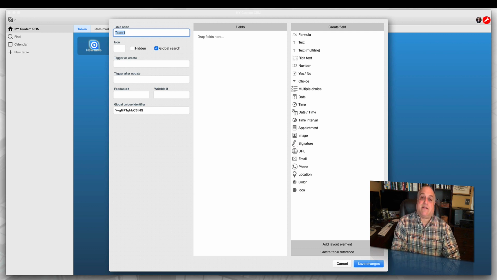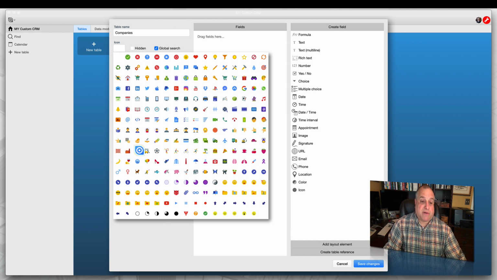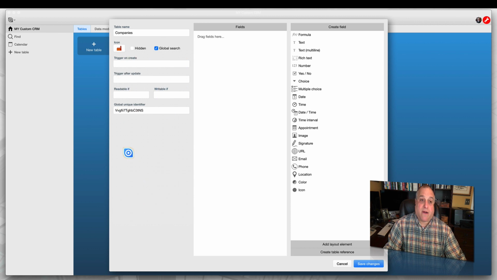Now, this is going to be a company table, so we're going to name it Companies. And the icon image that I want to associate with this table is this factory building right down here on the left-hand side. Let's go ahead and click on the factory building. We're not going to do anything with triggers quite yet, but we are going to set up some fields.